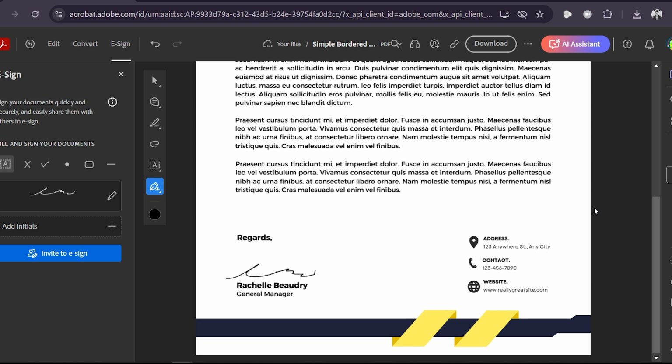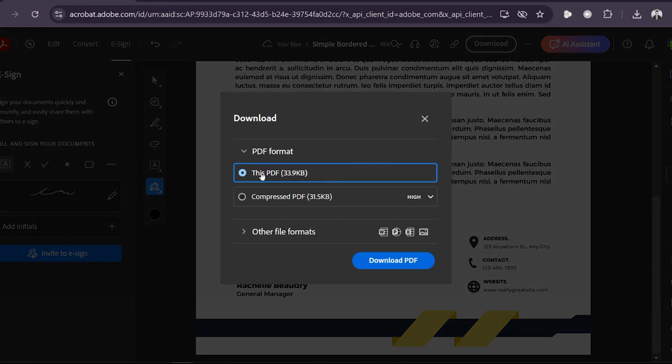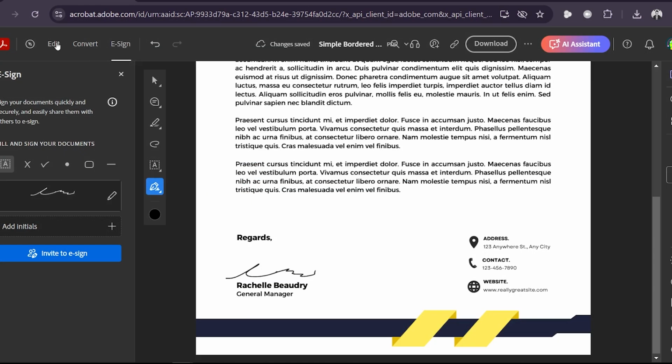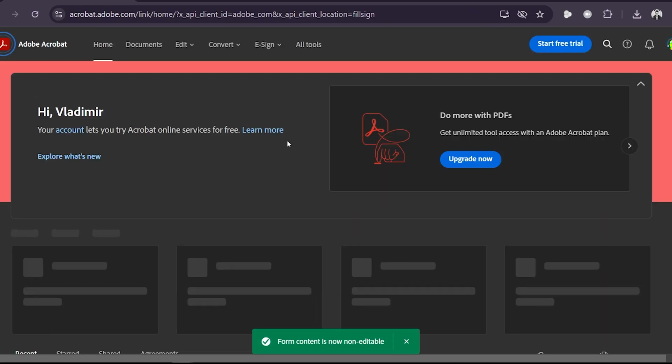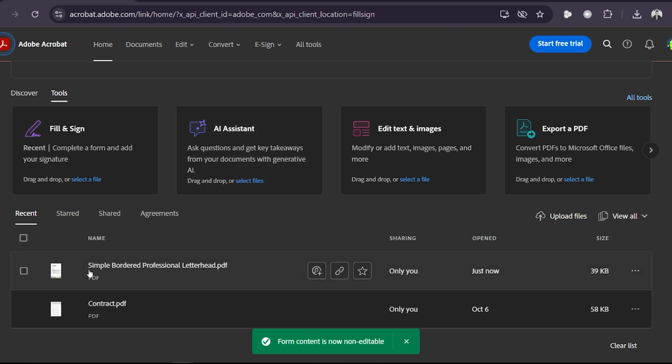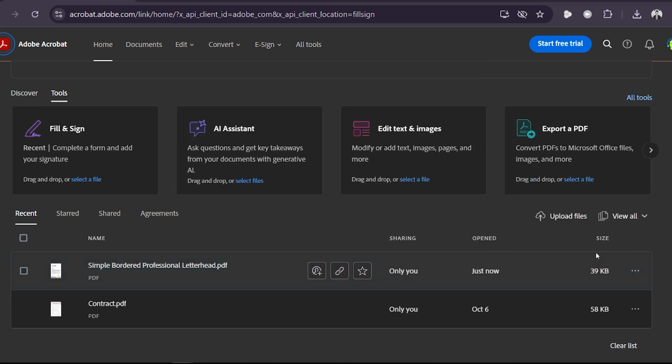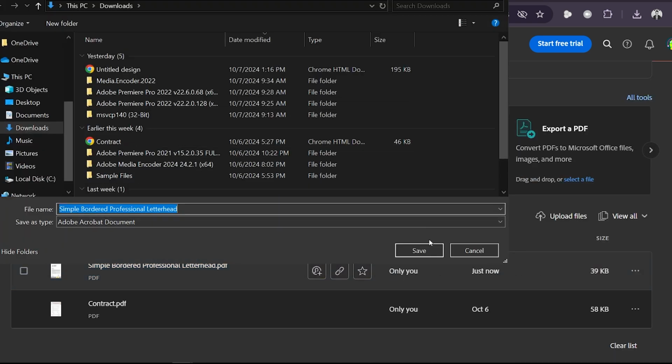Now that you are done, just go ahead and download this one. You can head over here and then click this PDF, download PDF, and then once you've done that, you can head over to your files, and then we're going to scroll down, and there it is. So I'm going to click this one, and then click this download button right here, and then save it wherever you want.